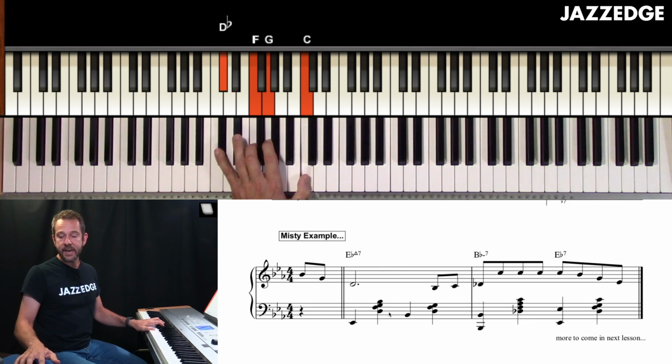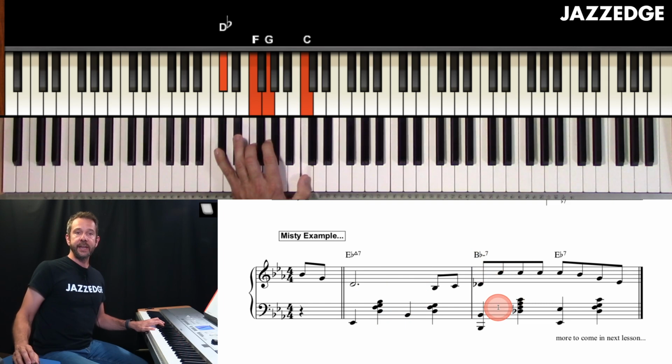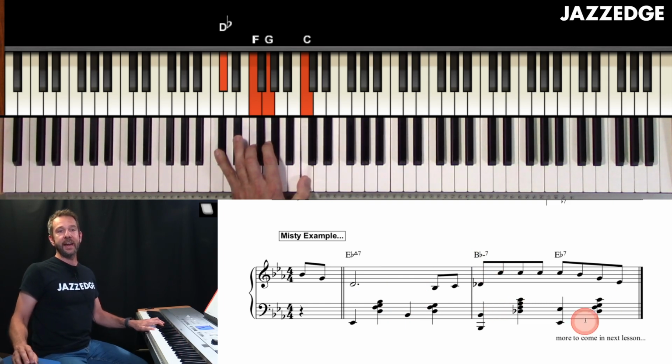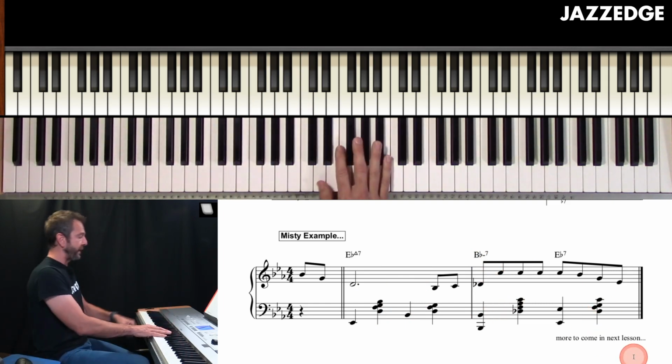We've already done this right here, right? We've already done this part in the Jazz Piano Daily number 1. We did the minor 7 chord in lesson number 2. Now we're going to add on this E flat 7. So let me play the whole thing for you.